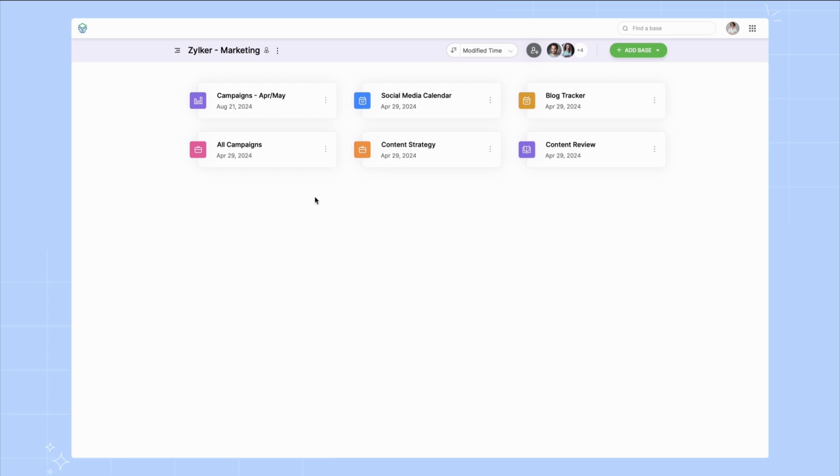Let's start with creating a base for this. To create a new base, you can either import from local or cloud storages, or choose a suitable template from our template gallery. You can also create a base from scratch. In this case, let's set up a base from scratch.